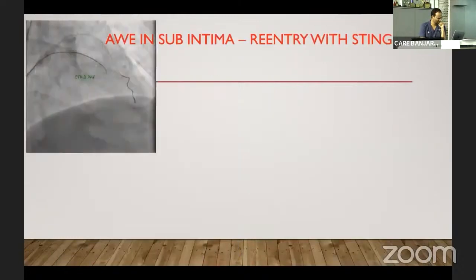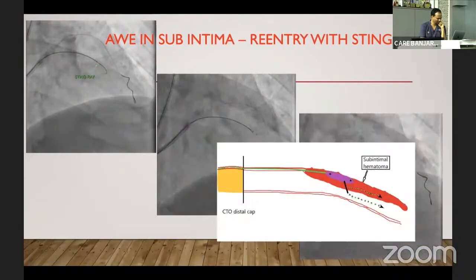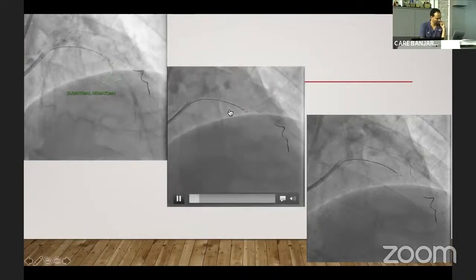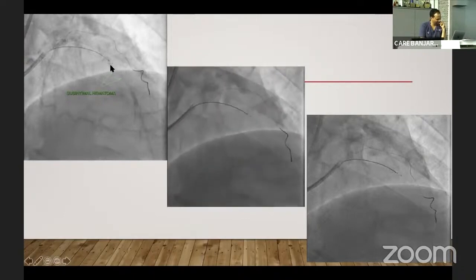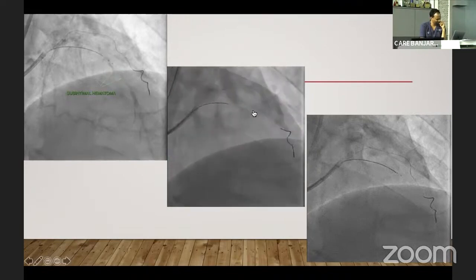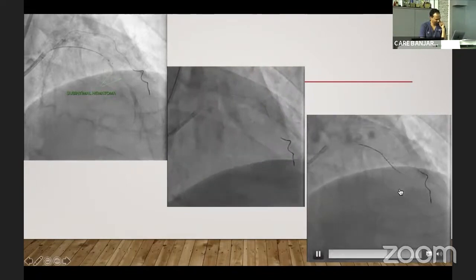What we did here, we just took a Stingray and we tried a re-entry. You can see here, but we created a lot of subintimal hematoma. Then we did a suction, and I moved the Stingray to a location where subintimal hematoma is slightly less and the lumen is better visible. And again, we tried re-entry. Initially I tried re-entry here where there was huge subintimal hematoma and the true lumen is completely compressed. I went back and retried, and now you can see it just went.